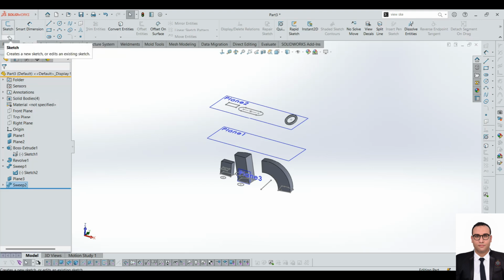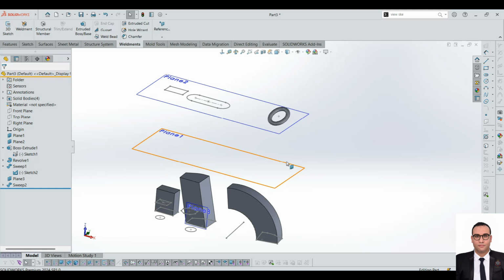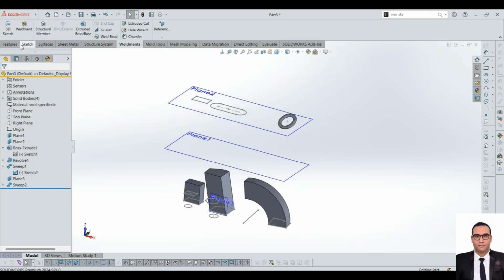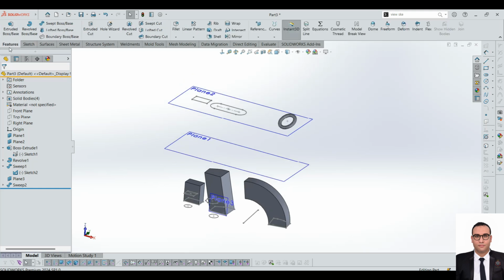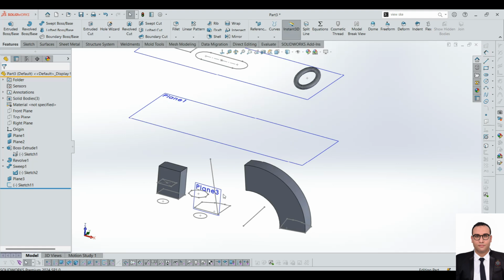For the sketches, there are 3D sketches also, and I'll be working with them in development here, as you see, because development demands a 3D sketch to work on. Let's keep it simple for the beginners. Okay, then. So we can also work with the lofted feature. Let's delete this one so we can work with it.